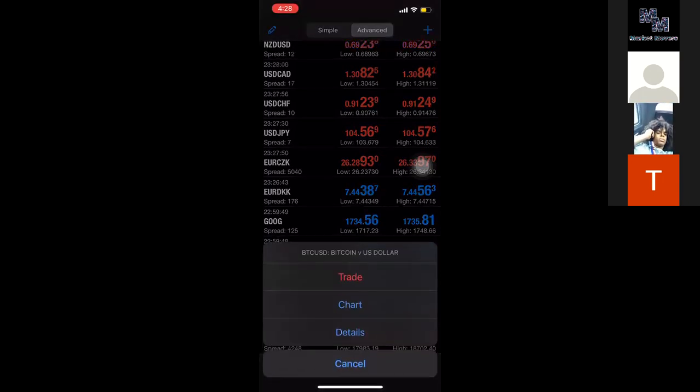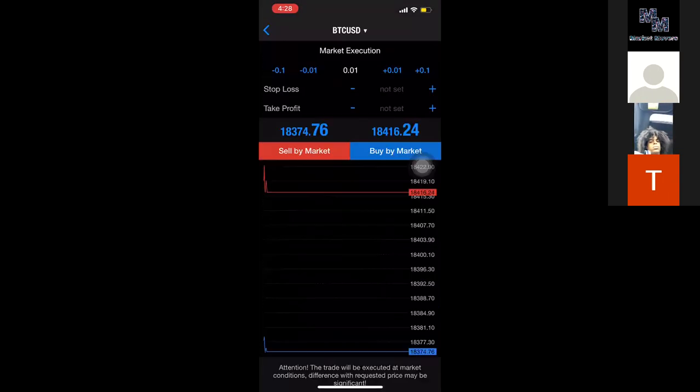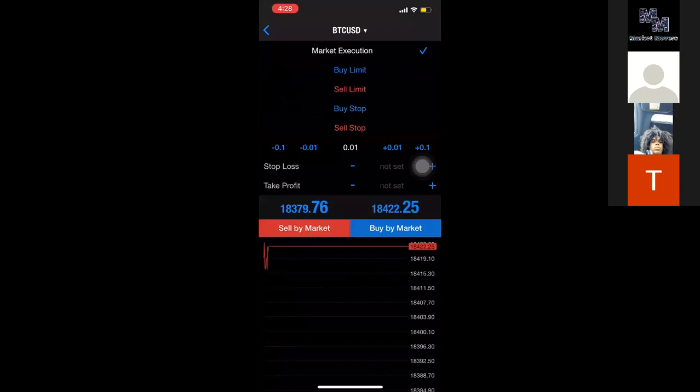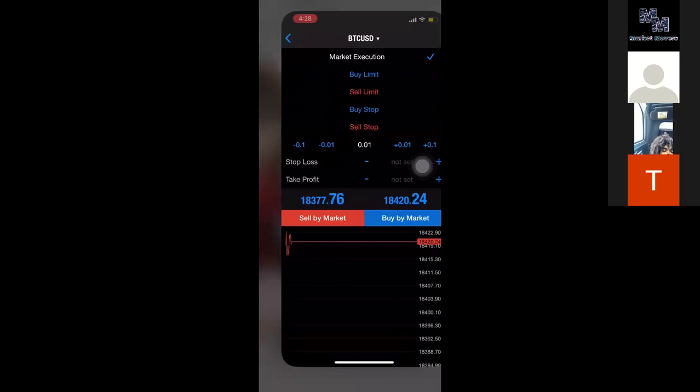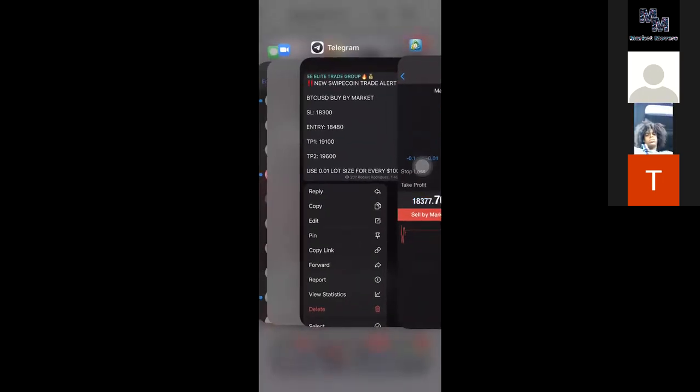It's going to say trade, chart, details. We're going to go over the first two. Let's go over trade. Let's look at this screen right here. I'm not going to go into too much detail about the different orders you can take because that's on your foundation training. But I'm going to look right here back at my signal. It says BTC USD buy market.